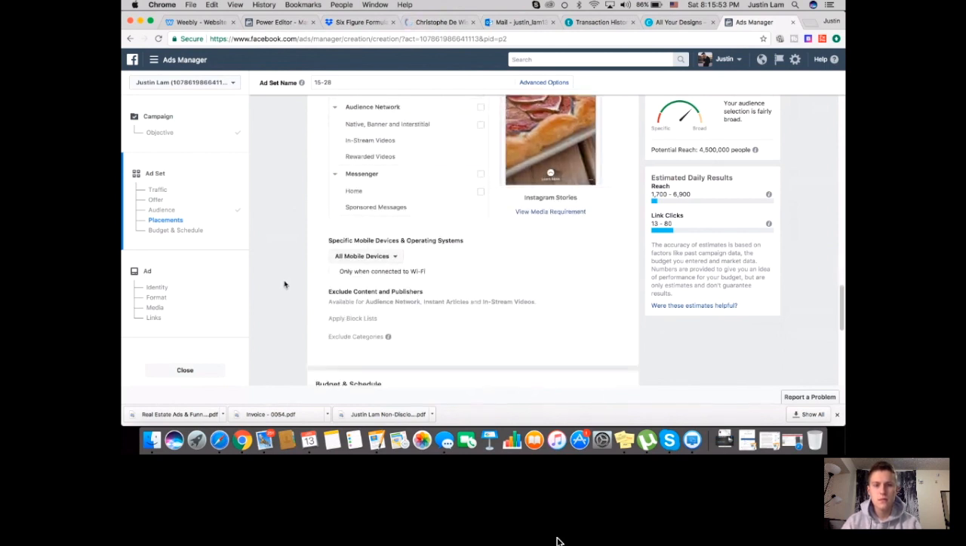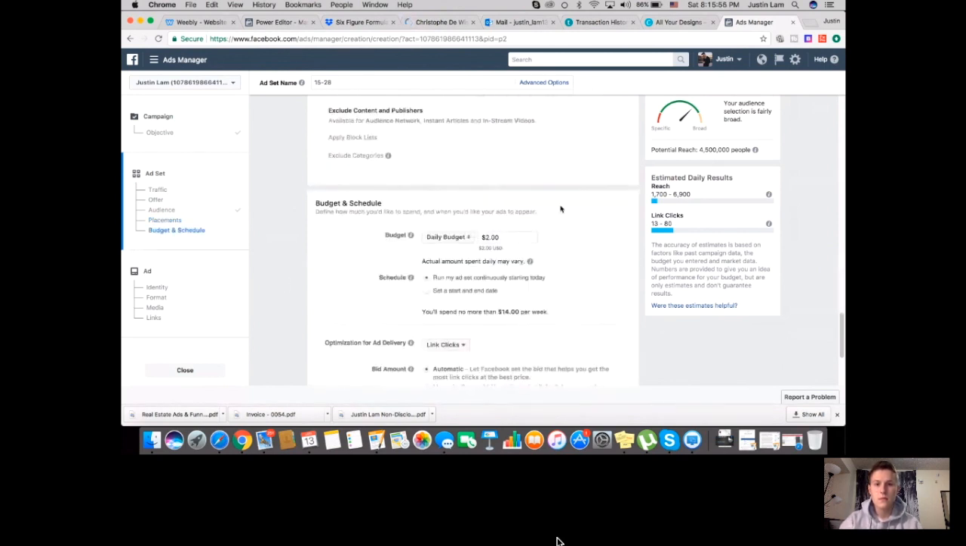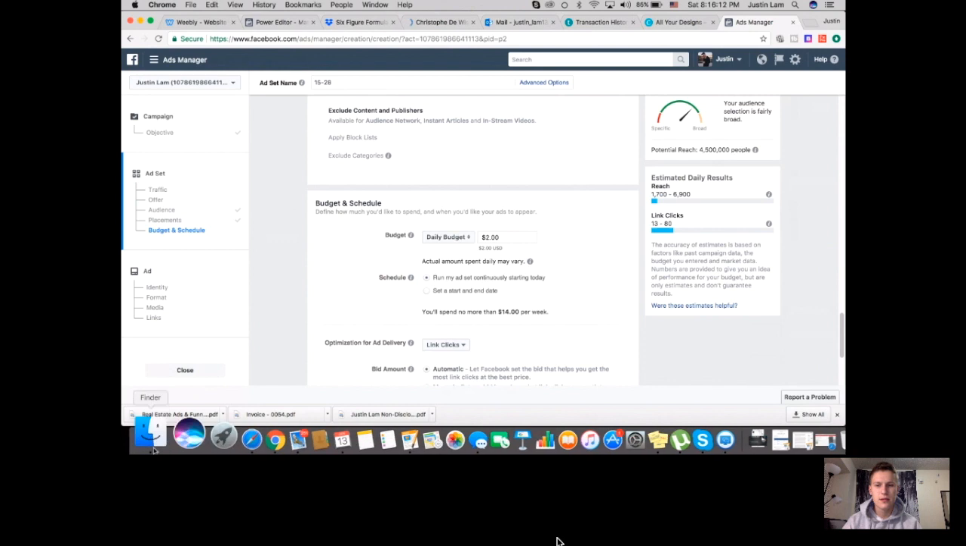And yeah, let's scroll down to budget. So like I said, it's already set at $2 a day. This is a very conservative estimate of how many link clicks you're going to get. Usually I get a few hundred link clicks per day, maybe because of the targeting, or maybe how my ad looks, but really my ad is so simple. I'll actually pull it up right now.